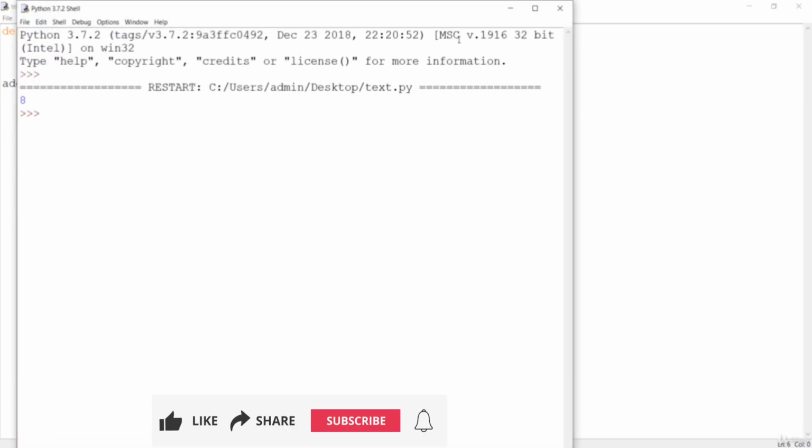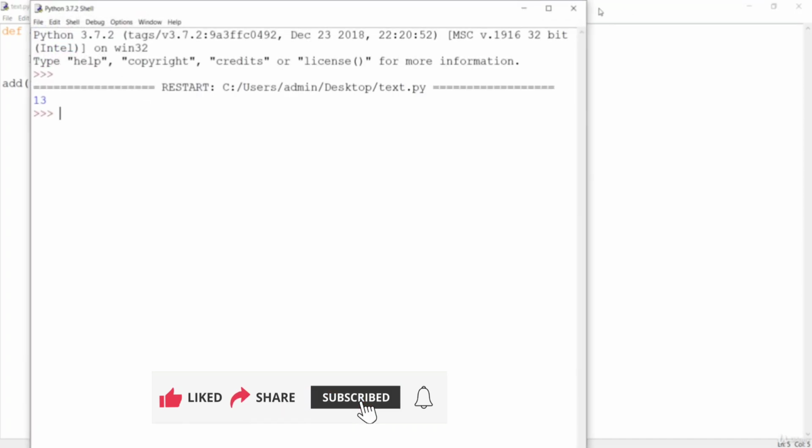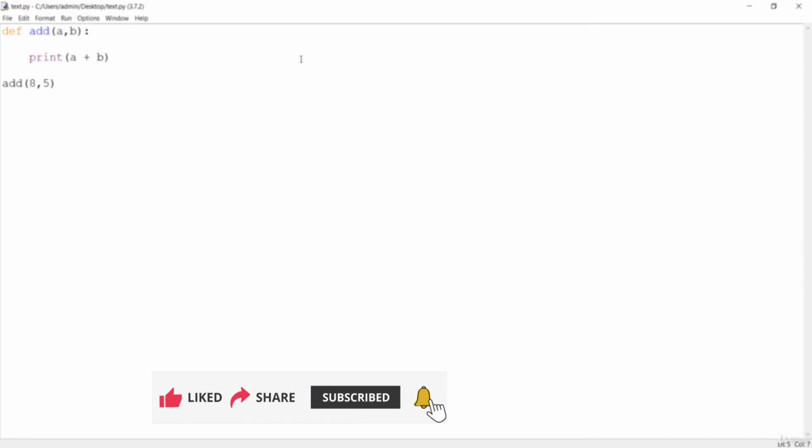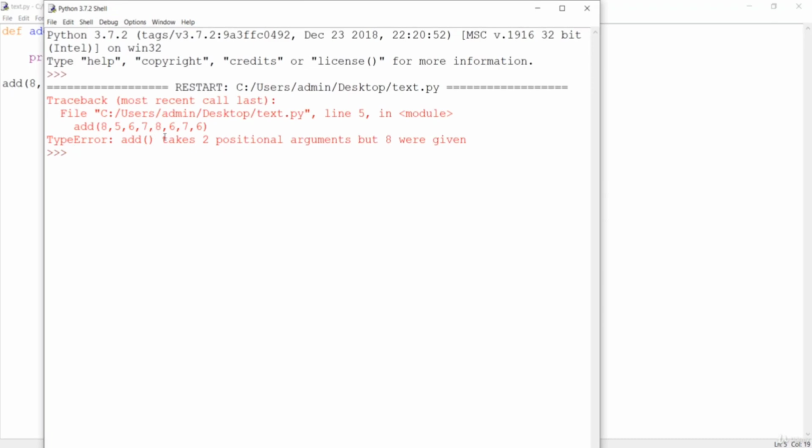If I print it and press F5, this is going to give us a number. If I say 8, 9, 8, 5, this is also going to give us a number. What if I want to add 6, 7, 8, 6, 7, again 6? I want to add these numbers. Control S and press F5. It is not going to give us any result because, as I have already shown you before, it takes 2 positional arguments but 8 were given.